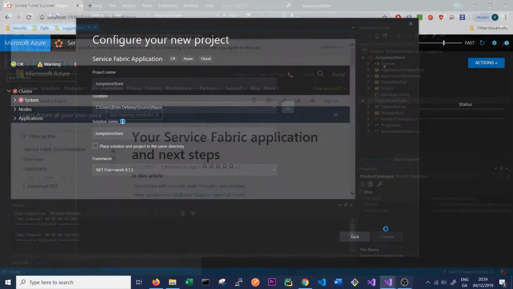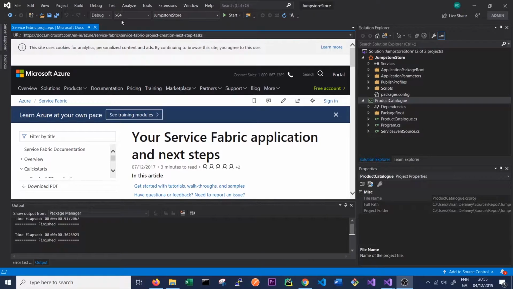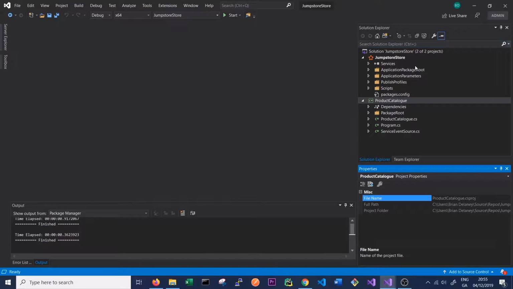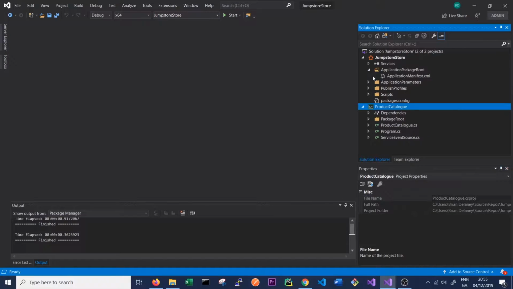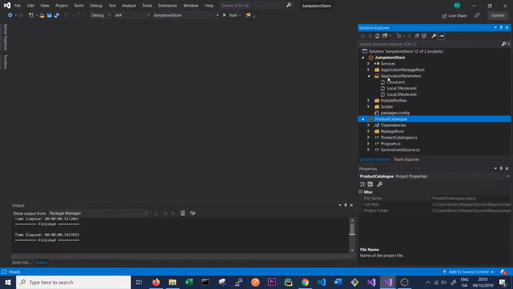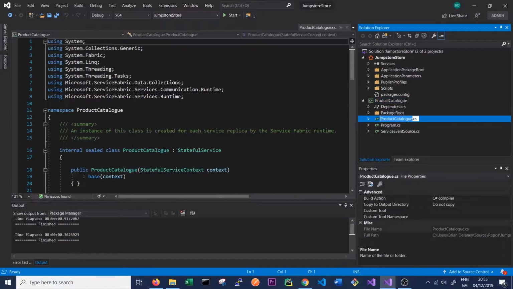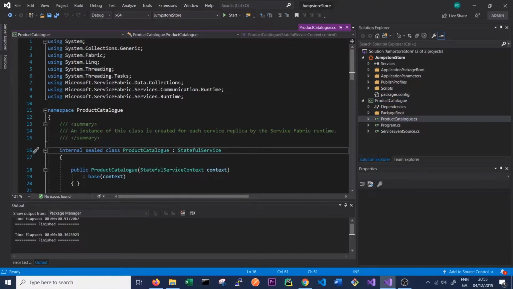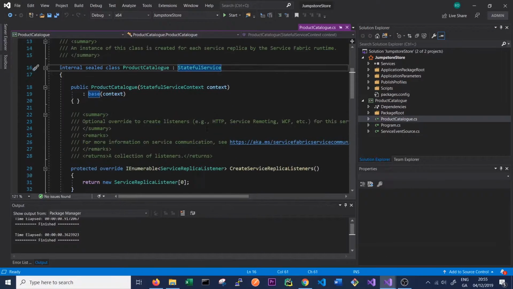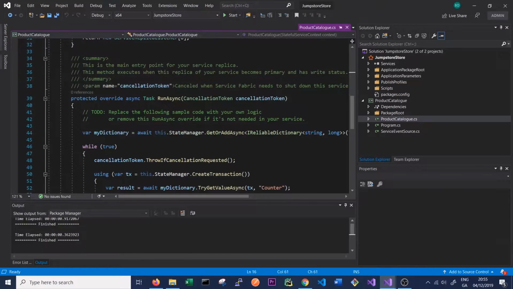And we'll create that. So Visual Studio has started up our application, and as usual, it opens up the docs when it's first created, so we can just close that. And we have our Service Fabric application Jumpstart Store, which has the usual application manifest, application parameters file, and also our stateful service ProductCatalog, which has the usual service event source and program class. Also our service manifest and the actual service class itself, which in this case inherits from StatefulService, which makes this a stateful service.